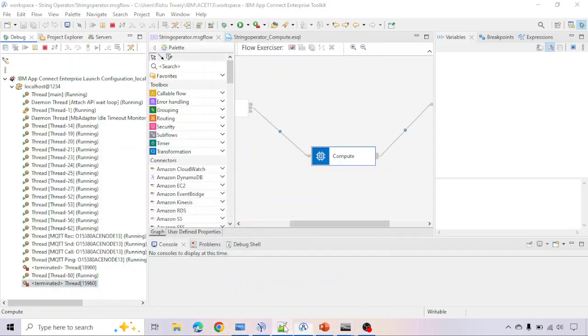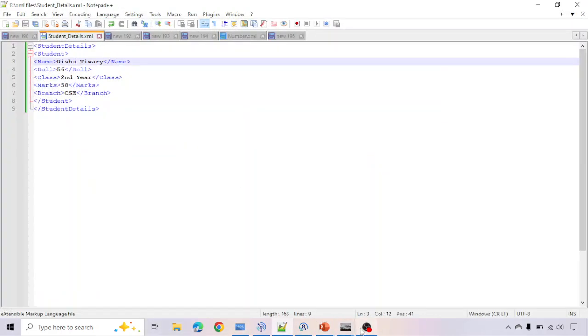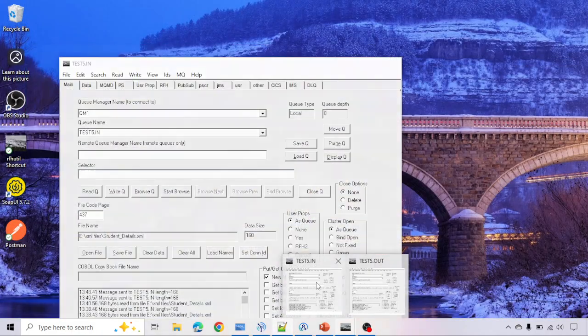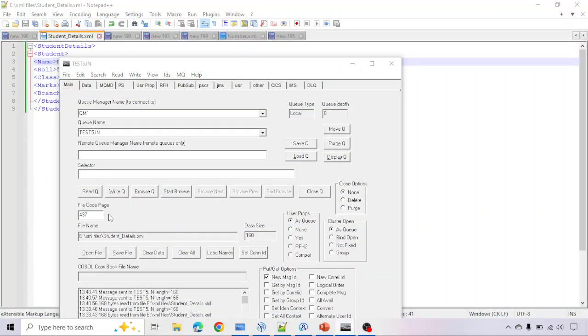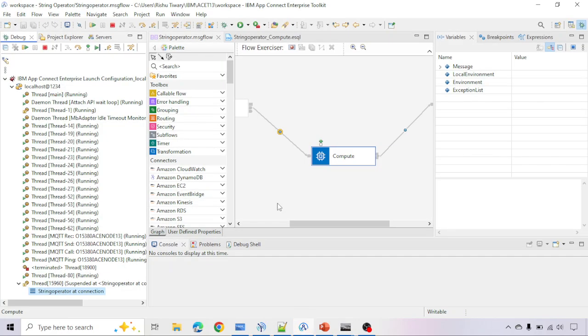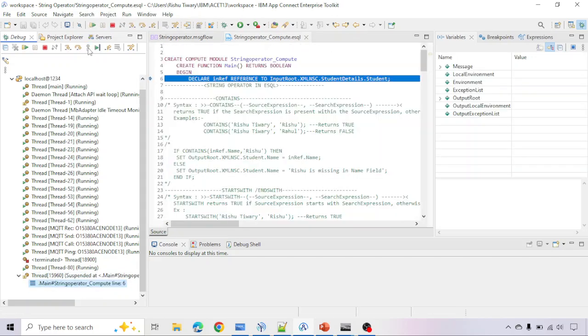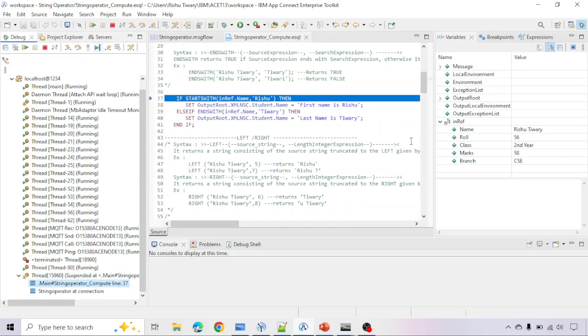ends with. Now let's send this message with Risu Tiwari. So again, let me select the message. Let me write the message. And let me go inside the compute node. Here I have declared the INREF, and this time INREF.name is Risu Tiwari. So does Risu Tiwari start with Risu? Yes, Risu Tiwari starts with Risu. So in that case, this condition is satisfied.